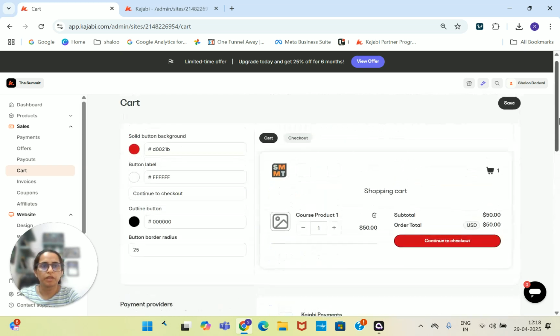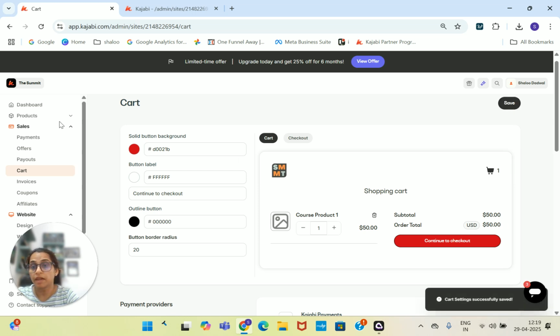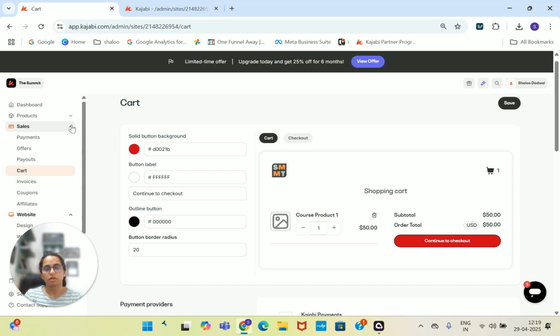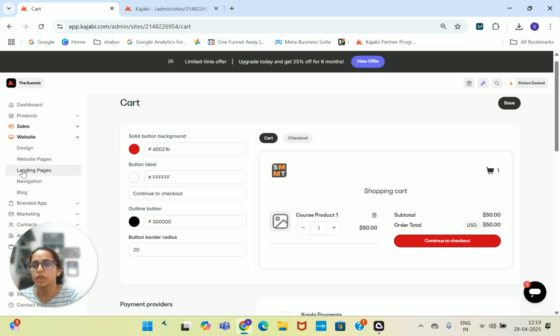Once you have done all those things, just scroll up and say save. Okay, it says must be less than 20. Once you have saved it, the next thing you have to do, now that your cart visuals are set up, is go to the landing page where you have created, or where you want to create, a new store or the cart page.